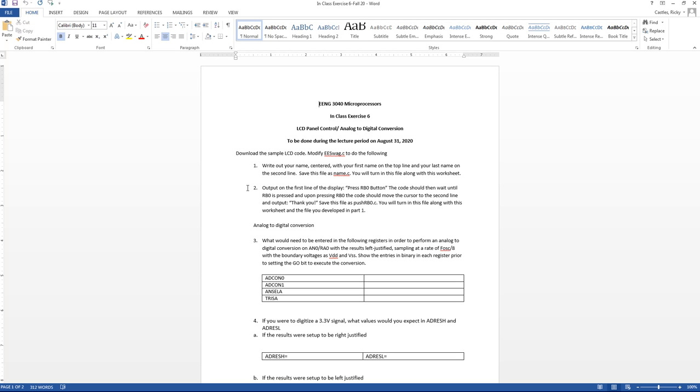You can upload that. The second thing that I want you to do with this code is modify it so that the first line just prints out press the RB0 button. Then have the code wait until the RB0 button is pressed, and upon pressing RB0 you should move to the second line and output thank you. So what you're effectively doing is creating a wait. What kind of a loop do you think you might use for a wait here?